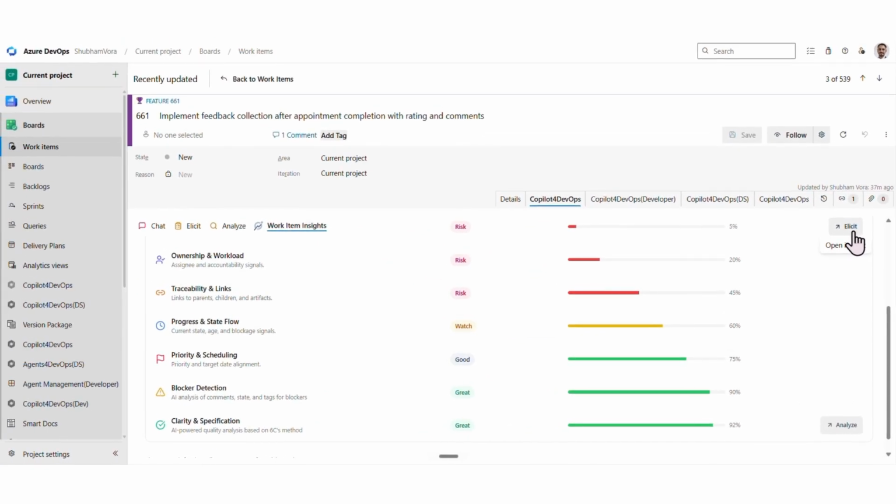With Work Item Insights, teams spend less time manually reviewing work items and more time acting on clear, AI-powered decisions.